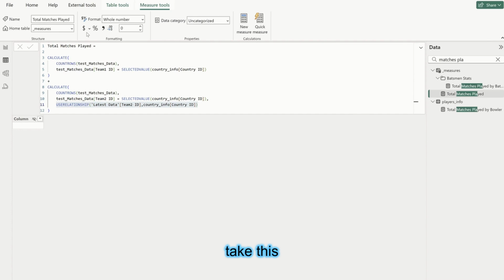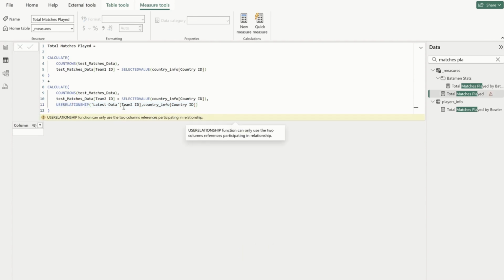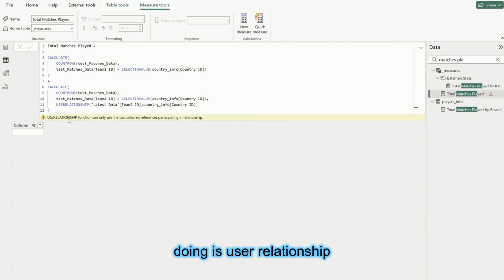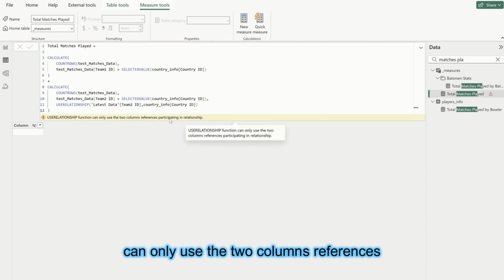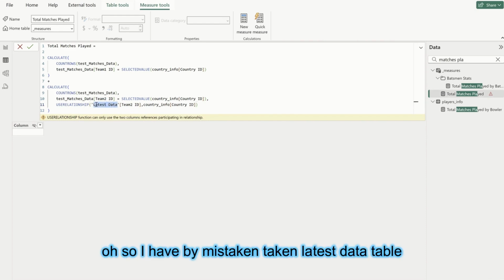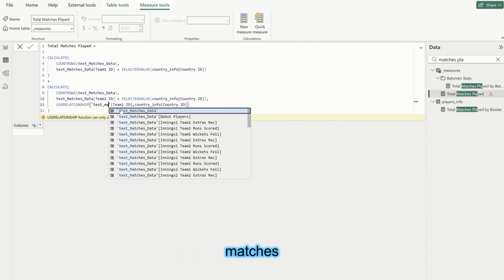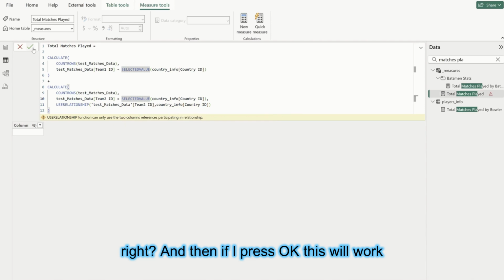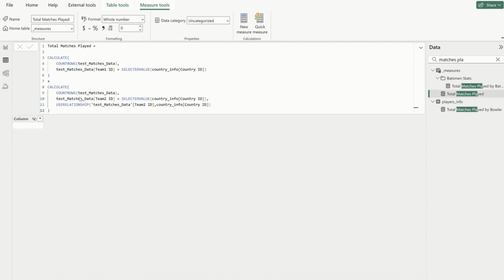So if I take this, what I'm doing is, the USERELATIONSHIP function can only use the 2 column references participating in the relationship. So here what I have done is, by mistake I have taken the latest data table, but I have to use my test_matches data table, right? And then if I press OK, this will work.